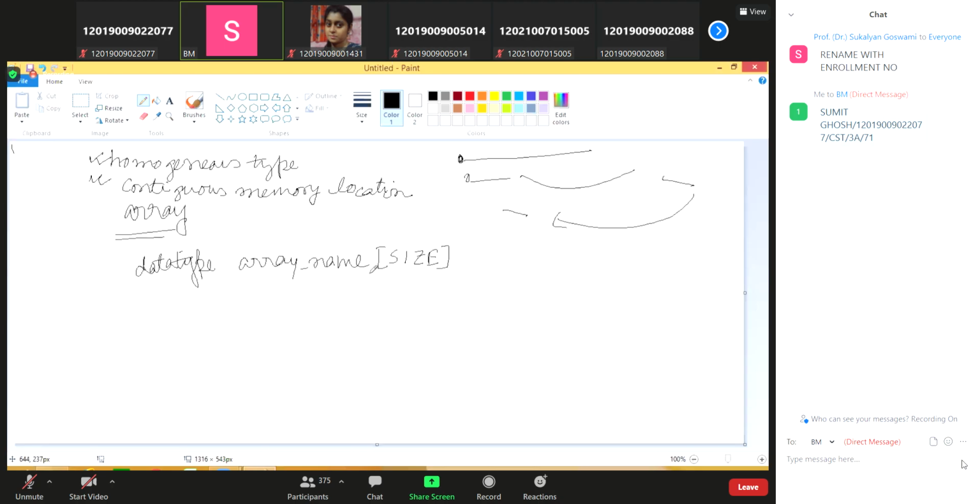Okay. What will be the index positions? The index positions are 0 to size minus 1. What is index?